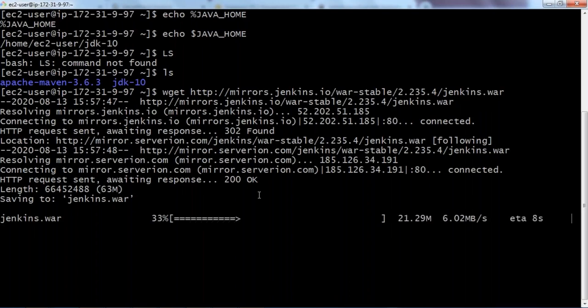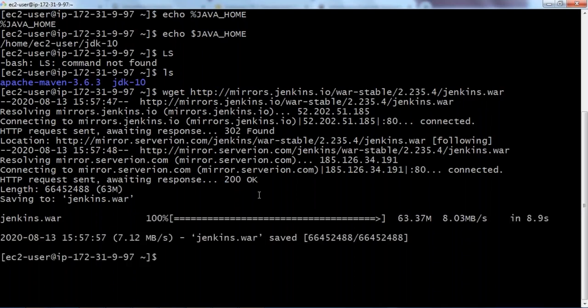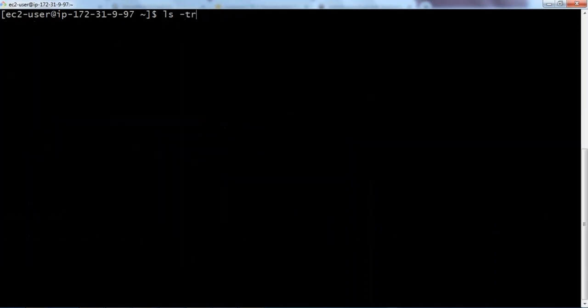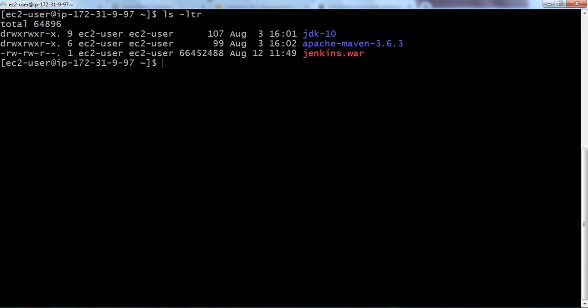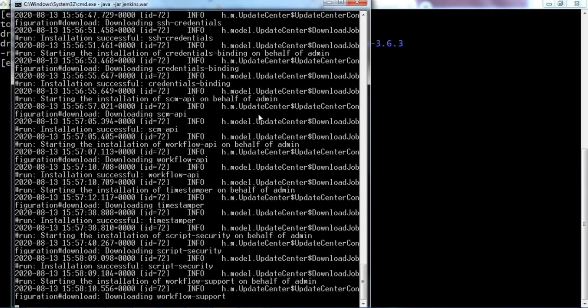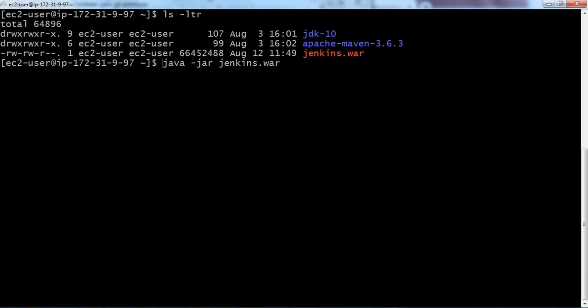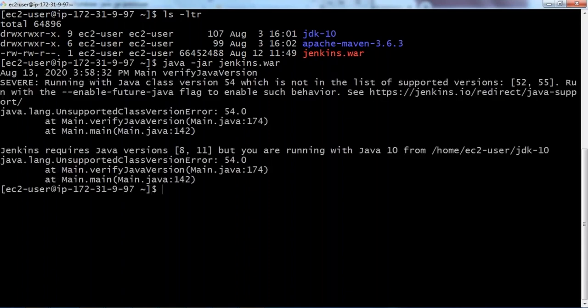It is downloading now. So you can see the jenkins.war file is available. How to start? The same command again: java -jar jenkins.war. Whenever we start it like this, a window will be open here every time, the same as on Windows. Whereas on Linux, we can run this in the background. Since it is running in the foreground, we'll run it in the foreground once, and then we'll go for the background.